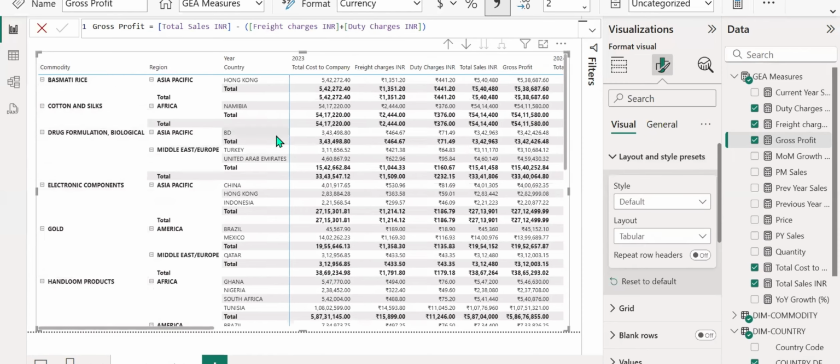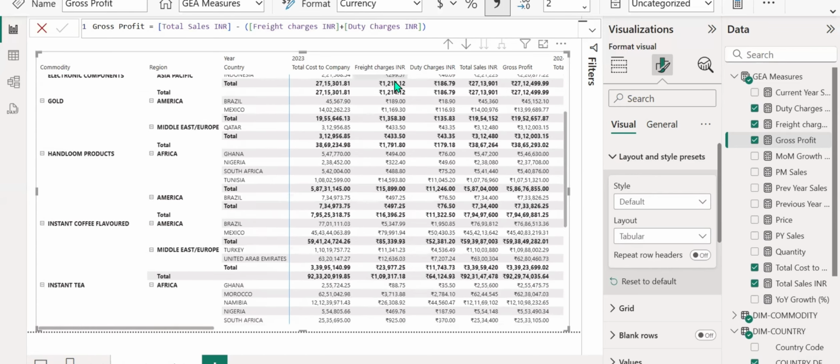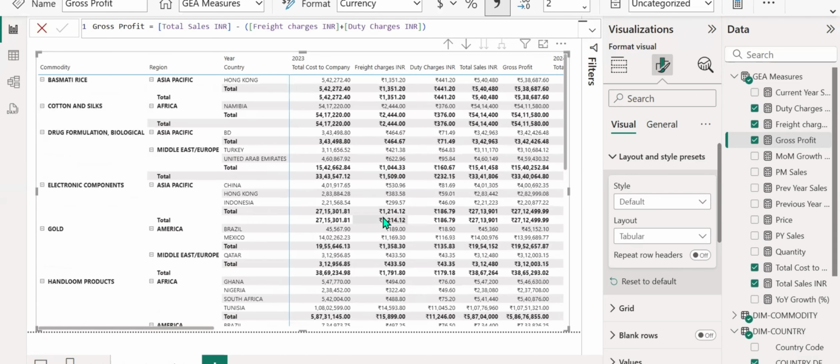So for Hong Kong, this is the total cost to company for exporting to Hong Kong, this is the amount we are paying. We need to analyze which country has the most freight charges and duty charges. That is also one of the analyses. So this is what we have got.